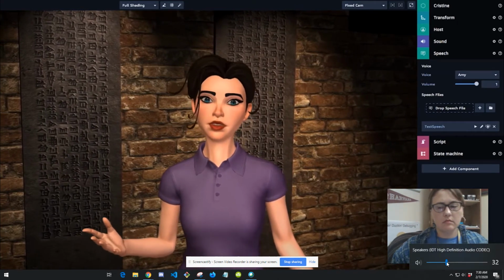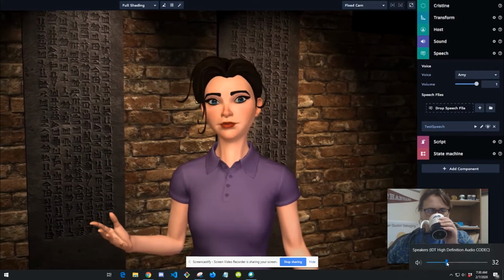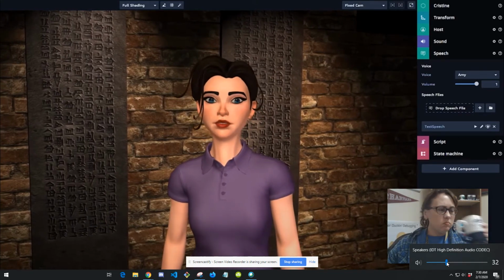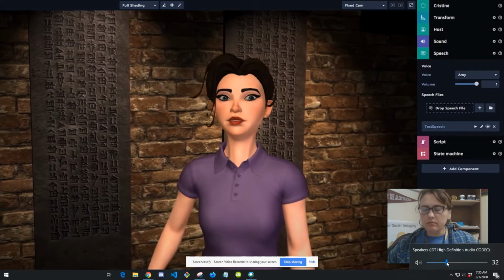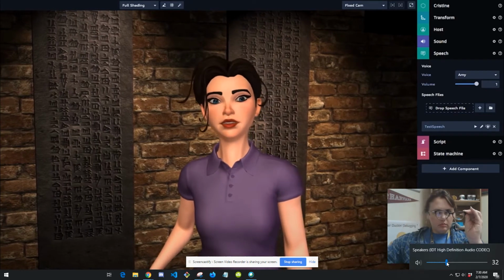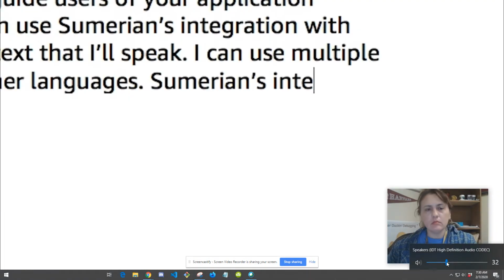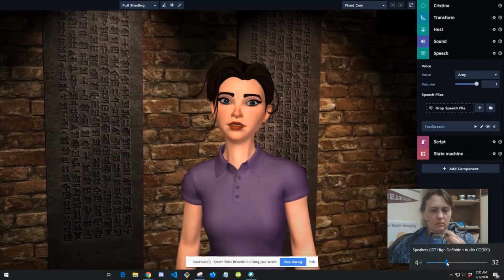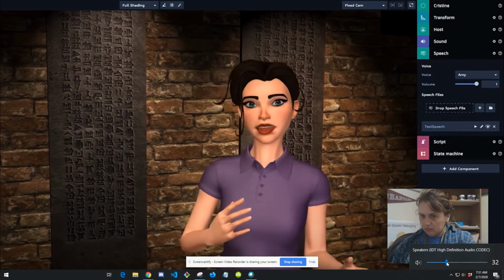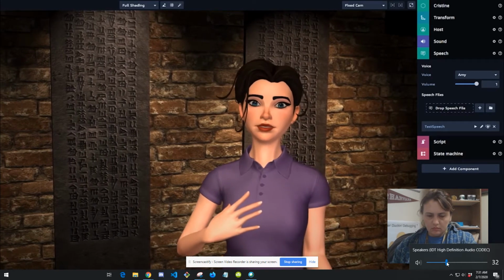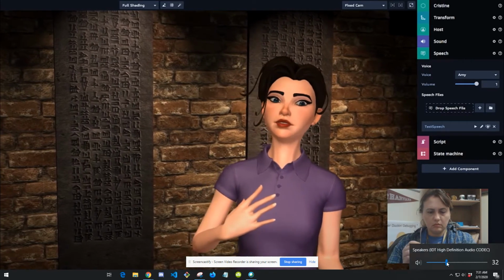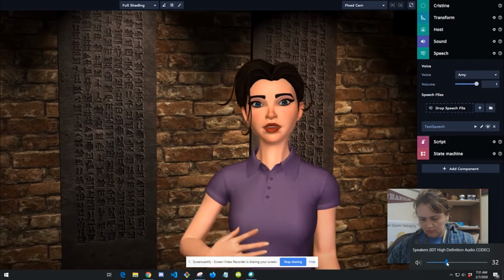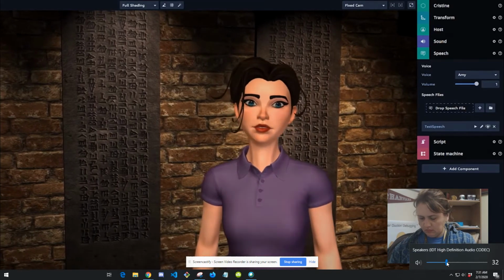You can use Sumerian's integration with Amazon Polly to input the text that I'll speak. I can use multiple voices, and I even speak other languages. Sumerian's integration with Amazon Lex gives me automatic speech recognition and natural language understanding. That means I'll be able to understand spoken word and know how to respond to it. That's all for now. I hope you give Sumerian a try.